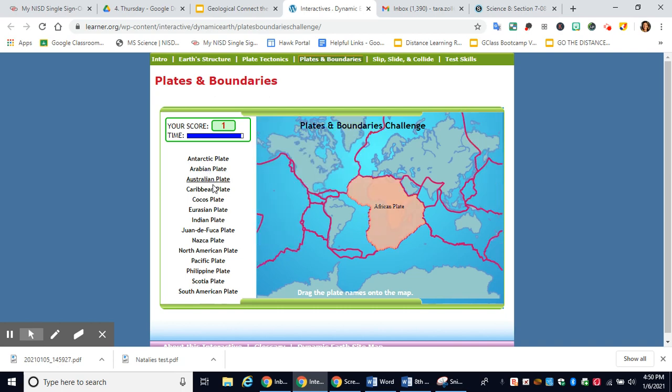Okay, and I'm just going to scroll and go through some of the ones that I know. So for example, the North American plate where we live, I'm going to drag that up here. Okay, and I've correctly identified it here. These other ones, Pacific plate, you guys understand that the Pacific Ocean is over here next to us. So just drag and drop those plates and he will take you through some other interactive games.